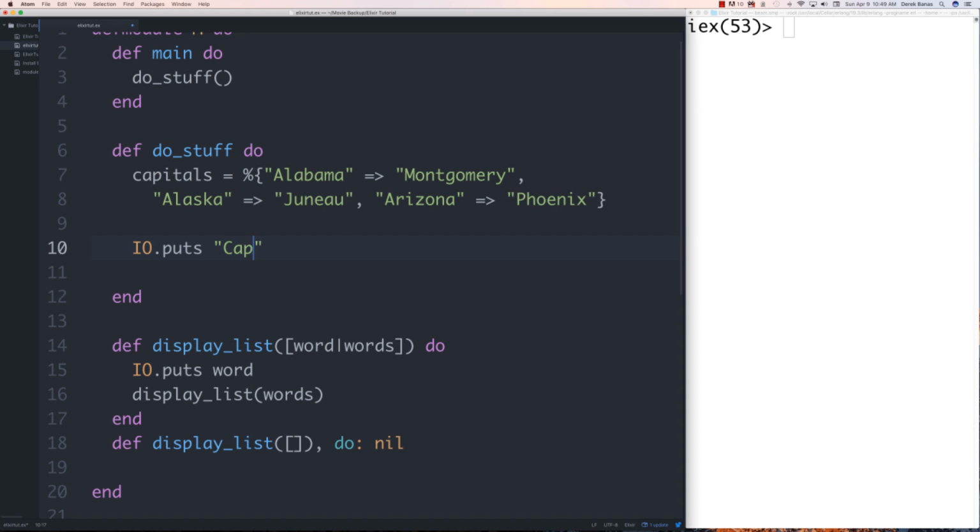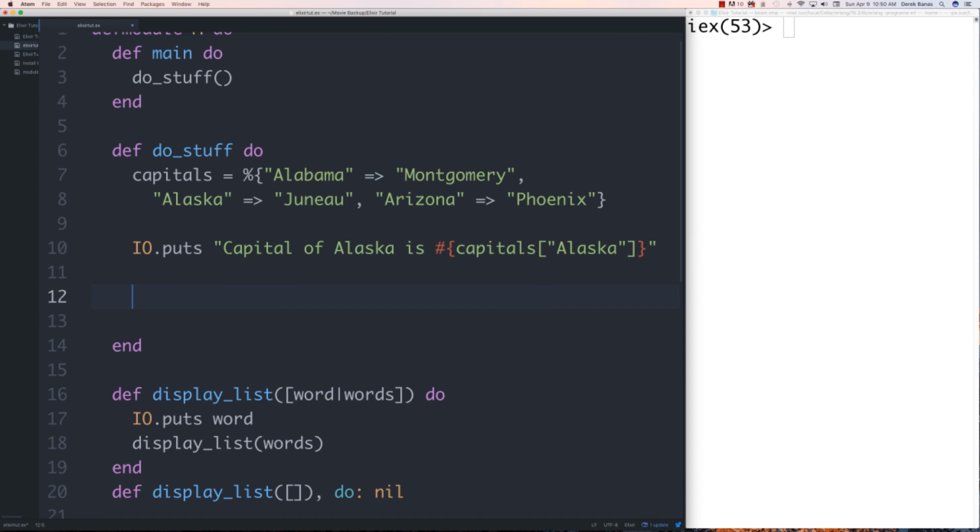So let's say we want to get the capital of Alaska and output that on our screen. We can just go capitals like that, and then pass in whatever your key is. You can also use atoms as keys, which is nice to know. Well, let's go and copy this and just use atoms instead of strings.